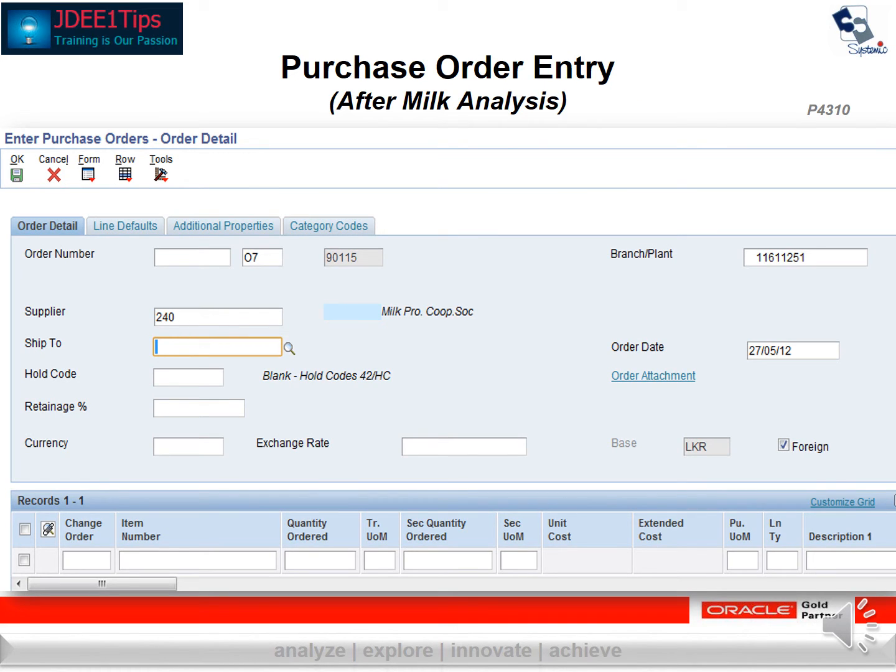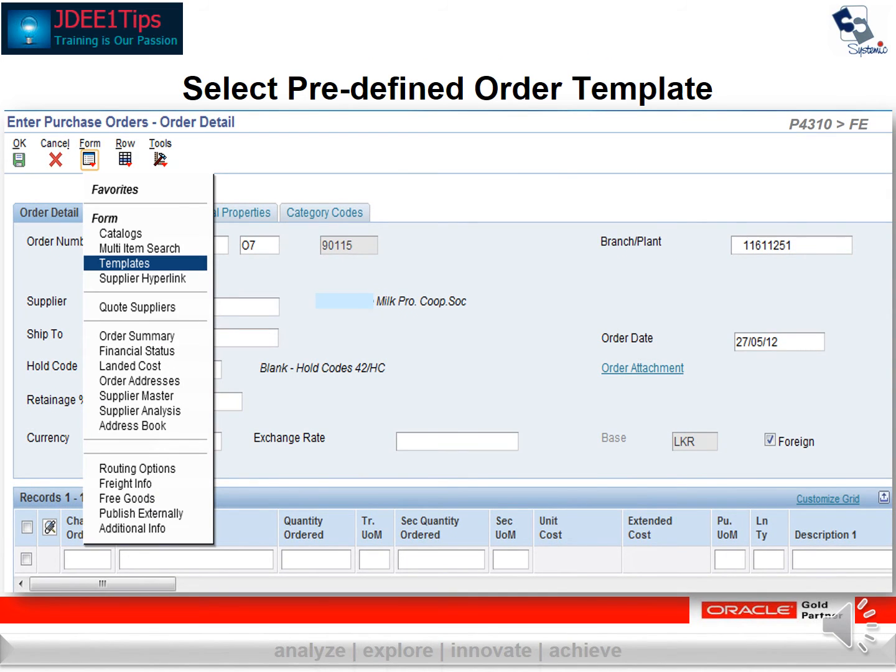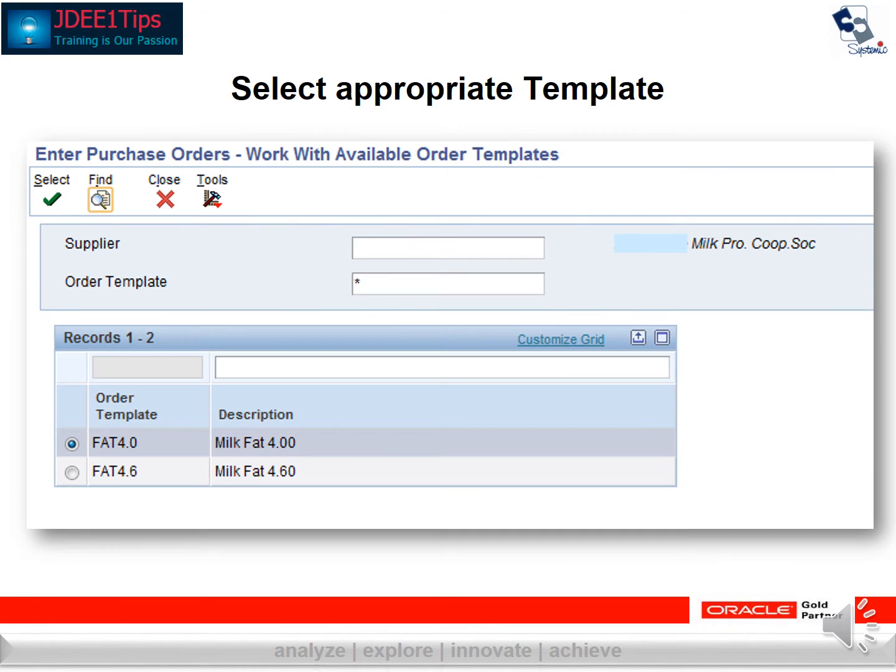So your purchase order would typically look like this. You will have a supplier number. You can also construct your template, so you can go to the template functionality from the row menu. The template will have, you can pick up the right template or right item depending on what you want to do. So you pick up the right template.